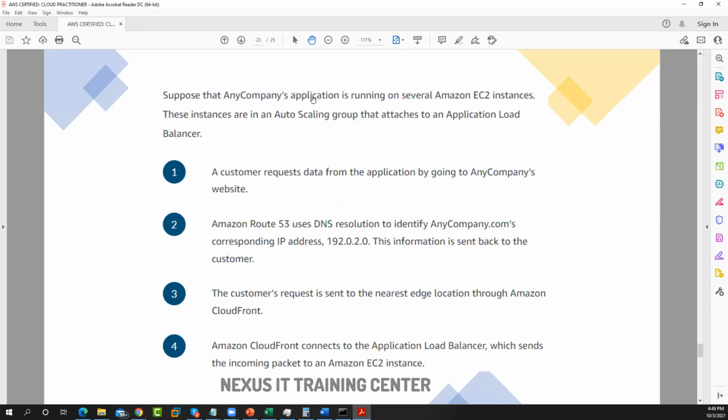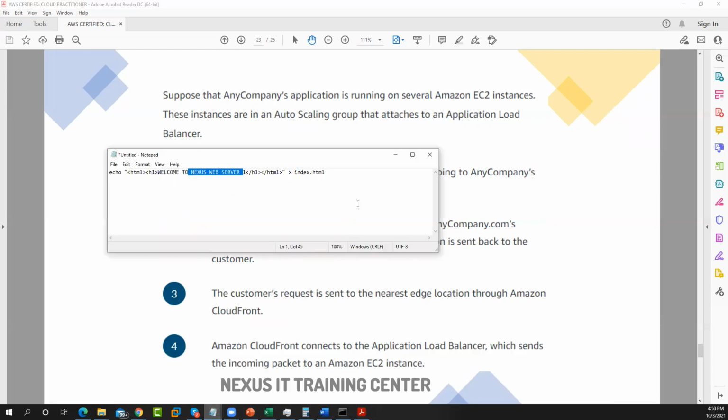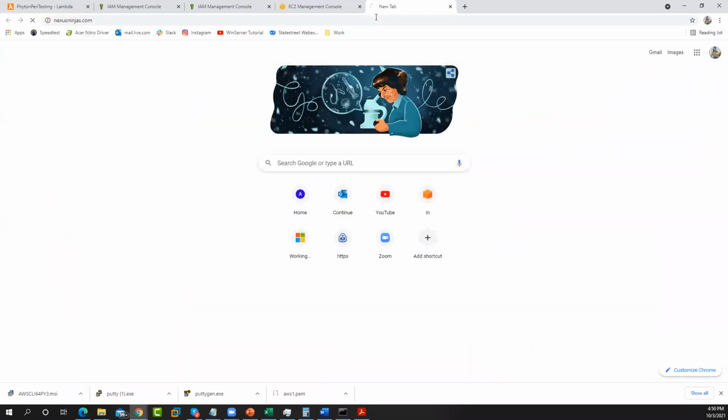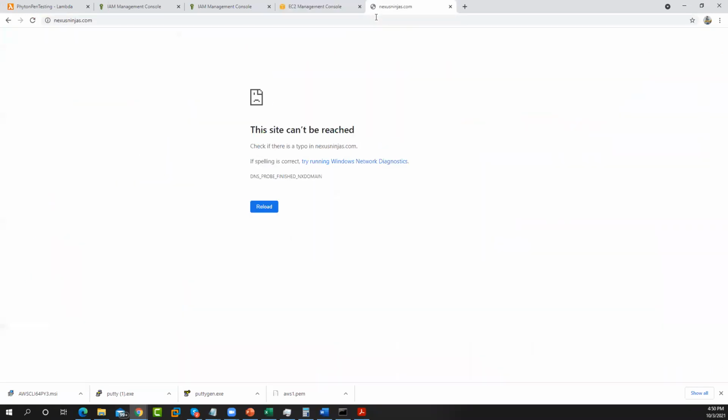Suppose that a company's application is running on several EC2 instances. Step 1, of course, you need an auto-scaling group and an application load balancer. The load balancer has an IP address. A customer requests data from the application by going to the company website. Let's say we have a domain, nexusninjas.com. But let's say we have a domain and no DNS, so it doesn't resolve to anything. When they type that, this site can't be reached, because it isn't pointed to our web server.